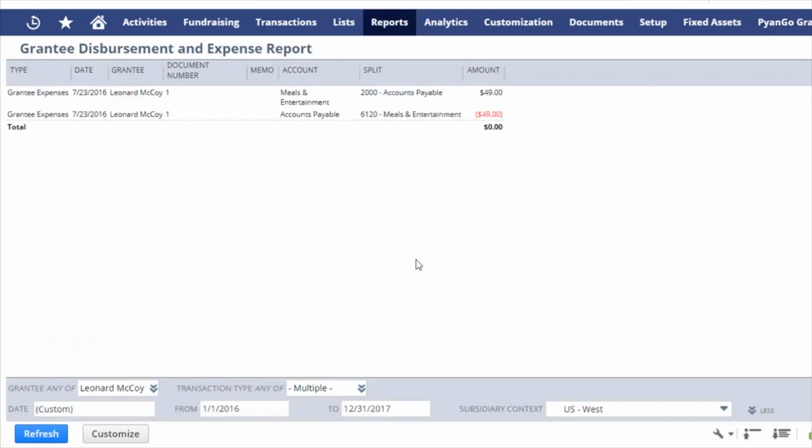And since this is a standard transaction within NetSuite, we can generate reports from that using the report writer that NetSuite provides.